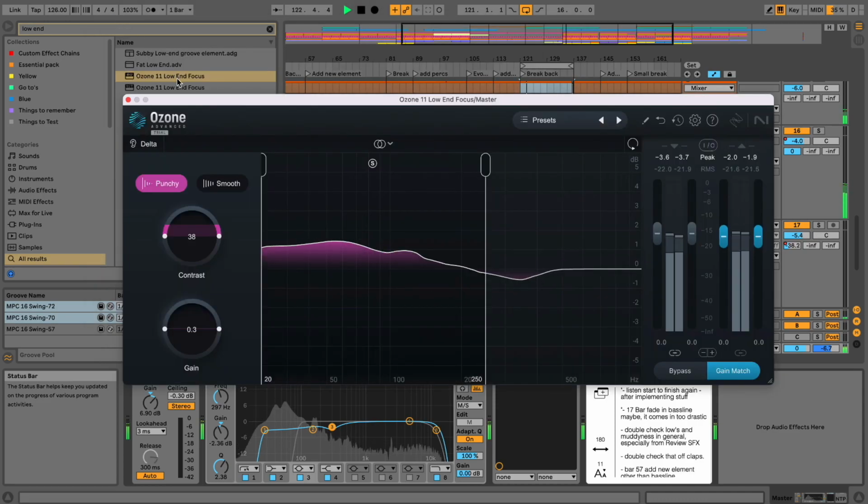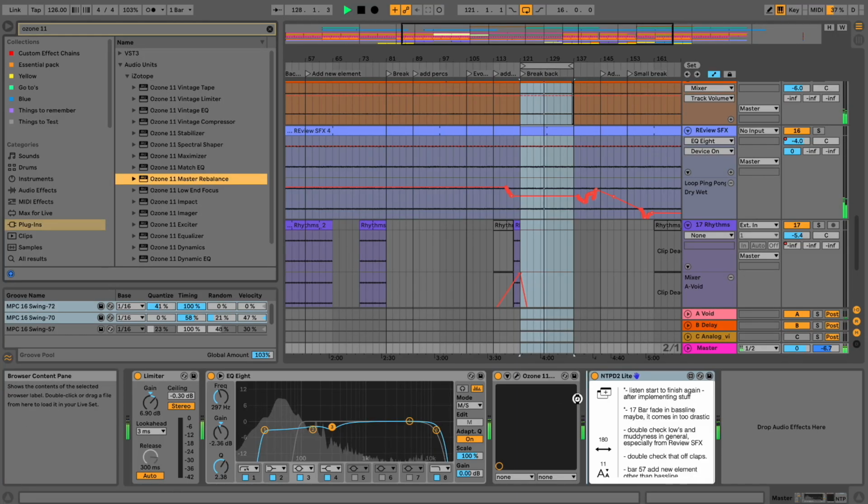Choose by yourself which one you like more, but personally I like the punchy one a little bit more, you know. It's cleaner, it's more to the point.